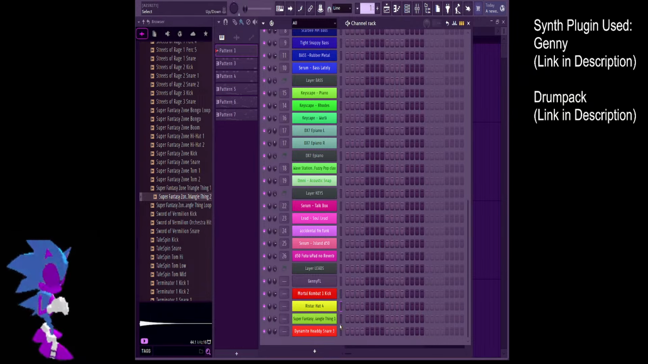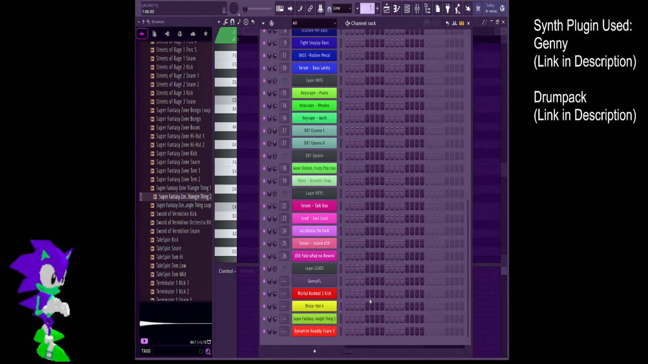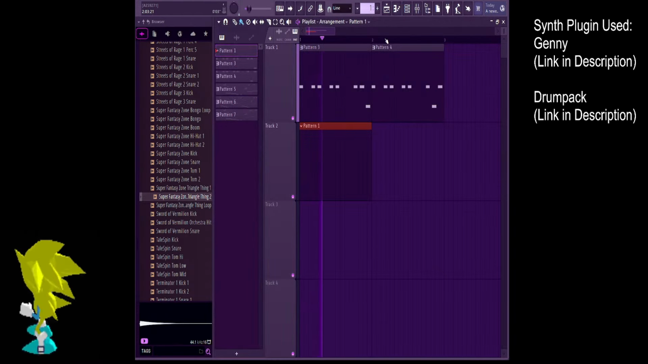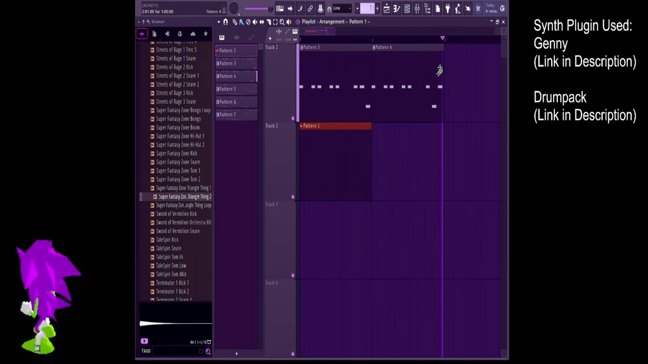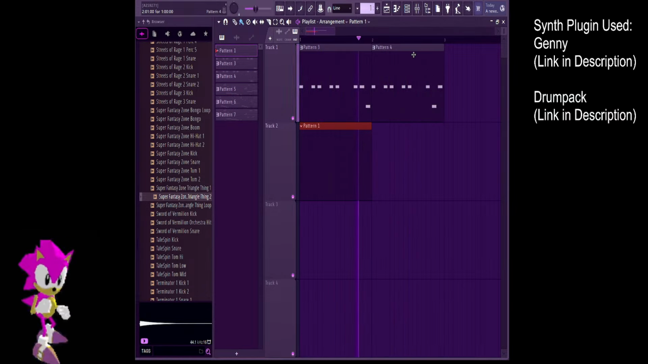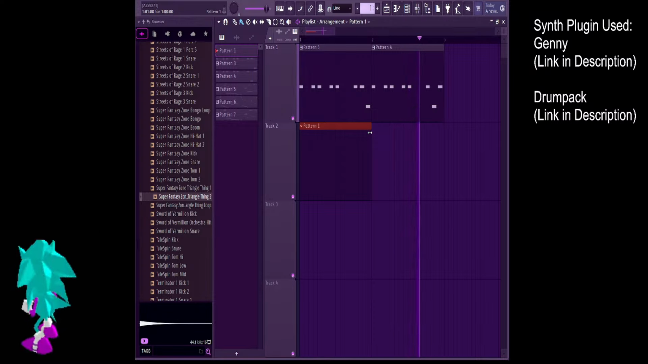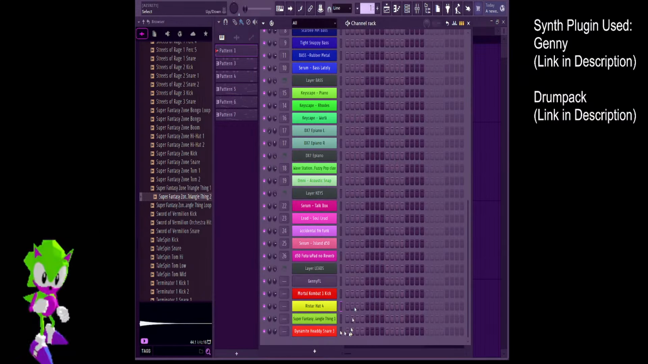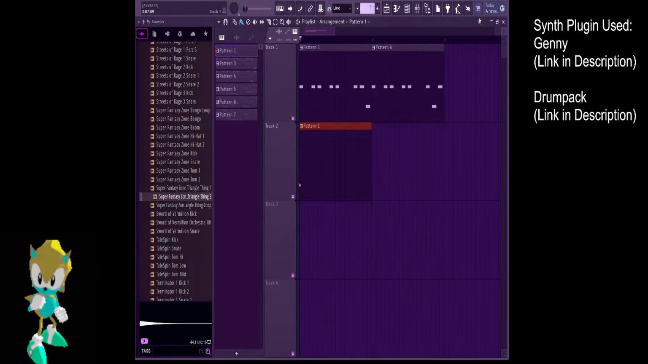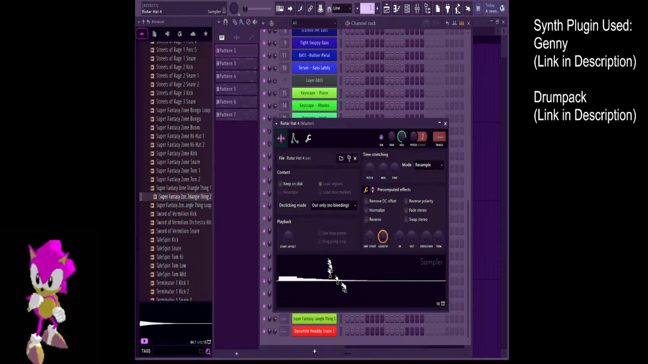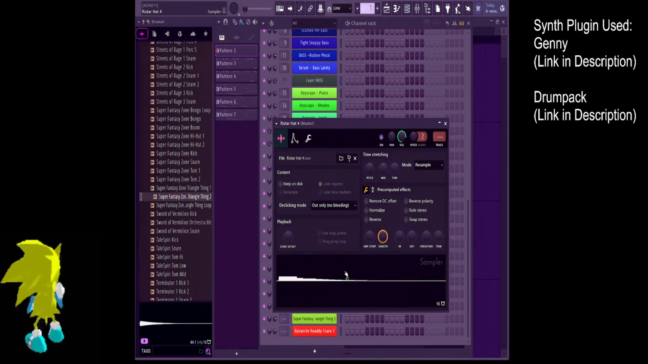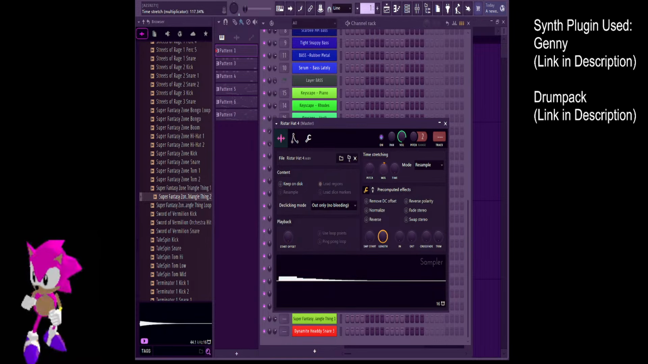Okay, so what should we do for a pattern here? What we got? Boom, boom, yeah, boom, boom. Yeah, let's start with that little, here we go. Oh, it's kind of shorter than I thought it was. Can we make it longer?